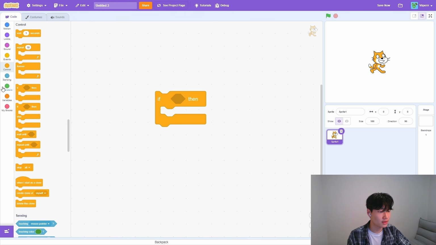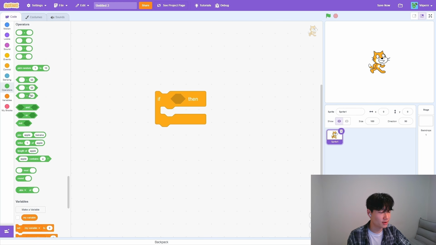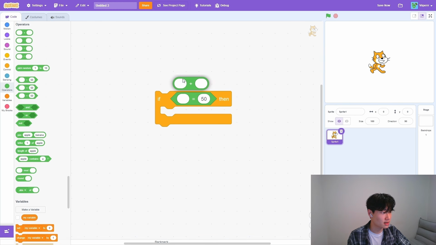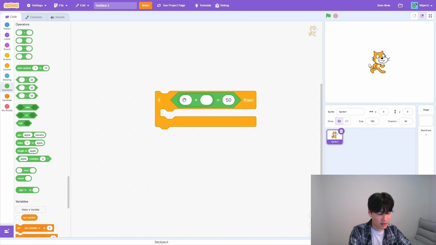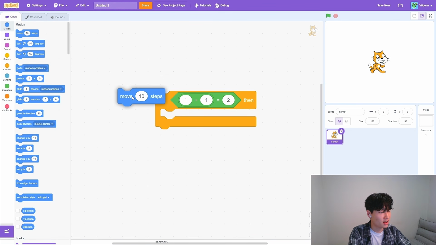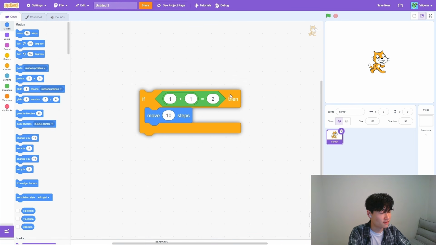So as an example, go to operators and bring out an equal sign block. And also from operators, bring out this plus sign block. And let's just write out 1 plus 1 equals 2. And now, just as a test, go back up to motion and put in a move 10 steps block inside of our if then condition.